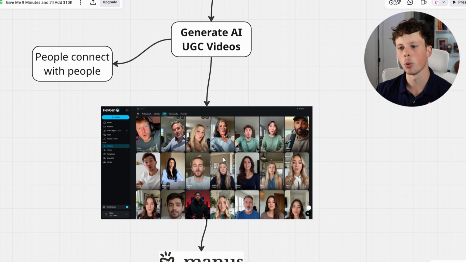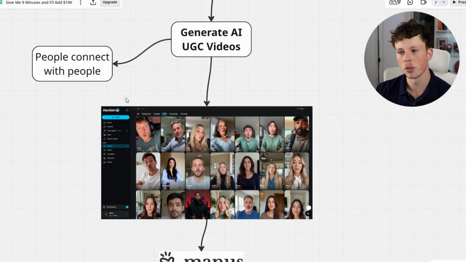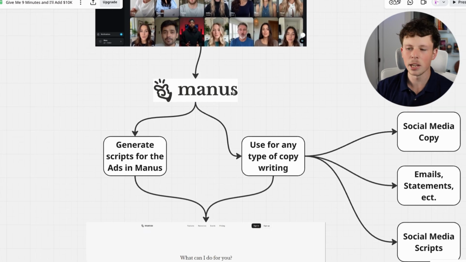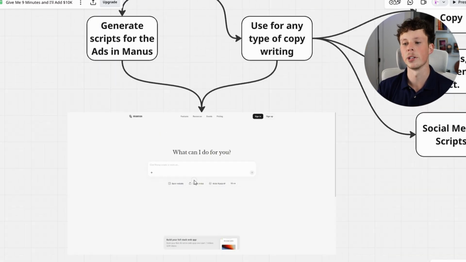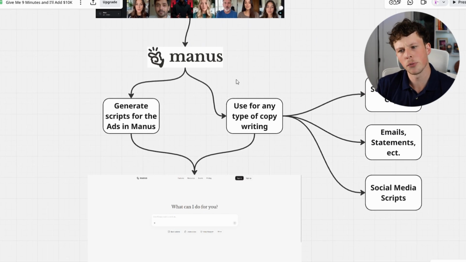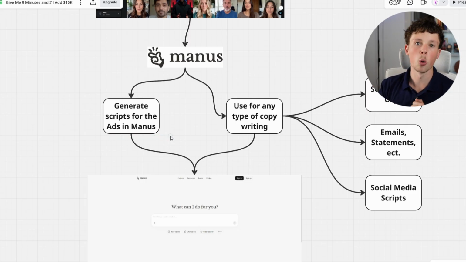And the reason why these work so well is because people connect with people. And these type of ads where a person is talking to you really convert well. So then we're going to use another tool which is called Manus. So what Manus is, it's kind of like ChatGPT, but it's like ChatGPT 10 times better. It's like it's on steroids. So what we're going to use this for is to generate scripts for ads in Manus. So we're going to generate all our ad scripts for HeyGen.